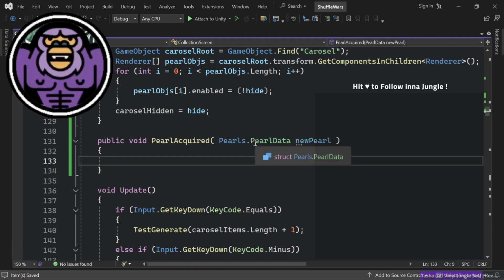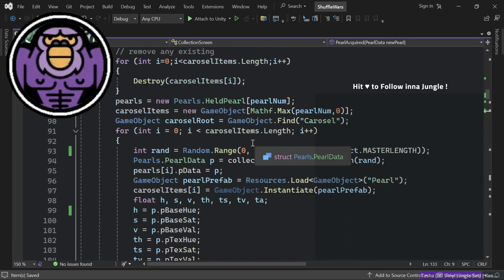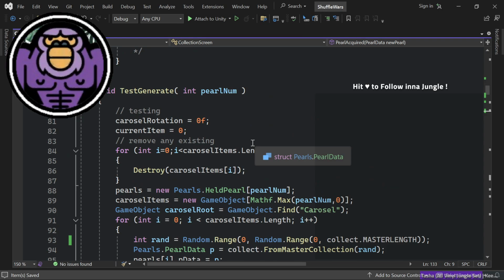A pearl has been acquired. What the heck am I doing here?